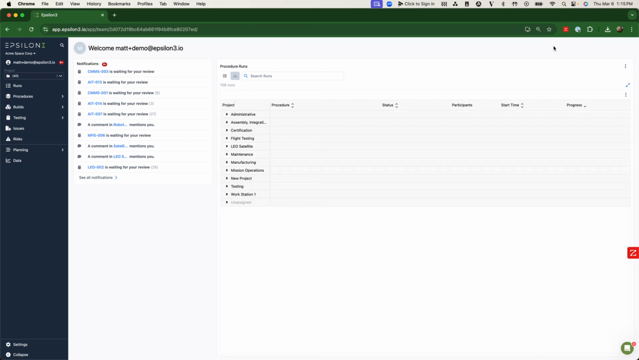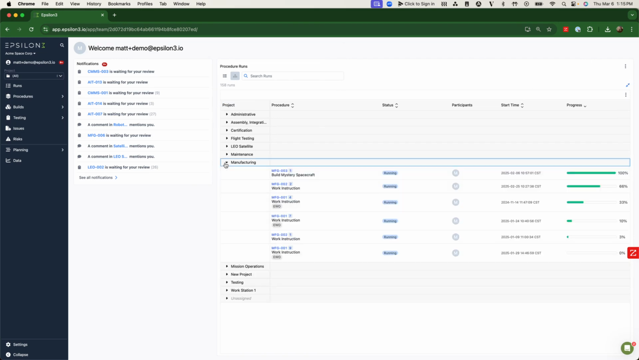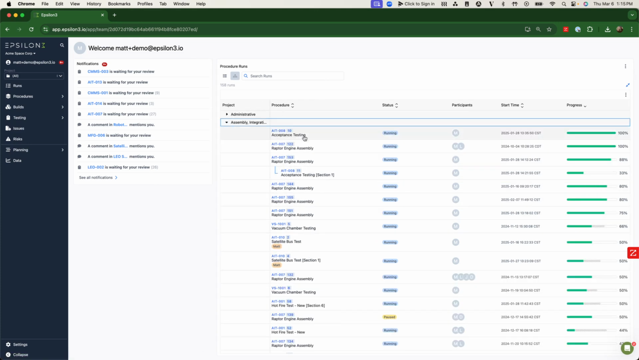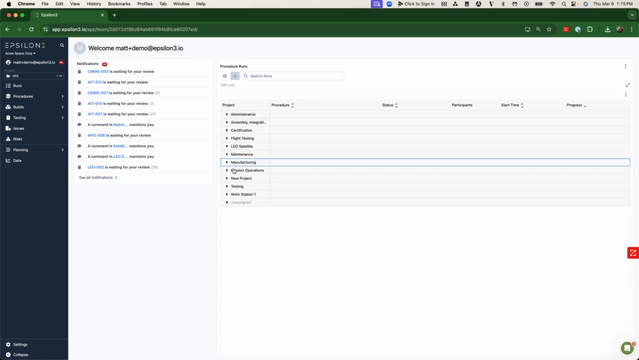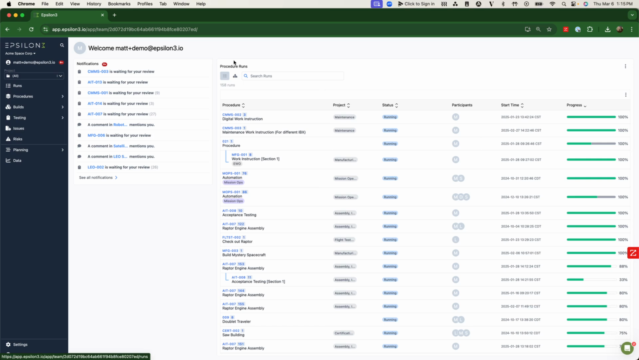These digital instructions can be organized into what we call projects. Projects are essentially folders that keep the different parts of your production processes organized. So as you can see here, I have different work instructions, assembly, integration procedures in different places. Space, aerospace, defense, and lots of different complex manufacturers will use these to organize how their technicians, operators, and engineers get work done. Now, these work instructions, these procedures, they need to come from somewhere, right?